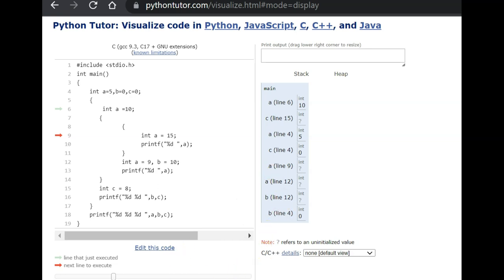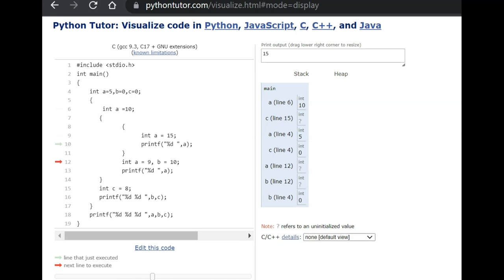So let's look at that. A is 15 now. So now when it prints the A, it prints the value 15, and when the close bracket comes, that gets killed. So that 15 gets printed. Then if you see, there is a new A, line 9 and 10. Here they have got added, right? And now if you print the A, it will print the value 9, right?